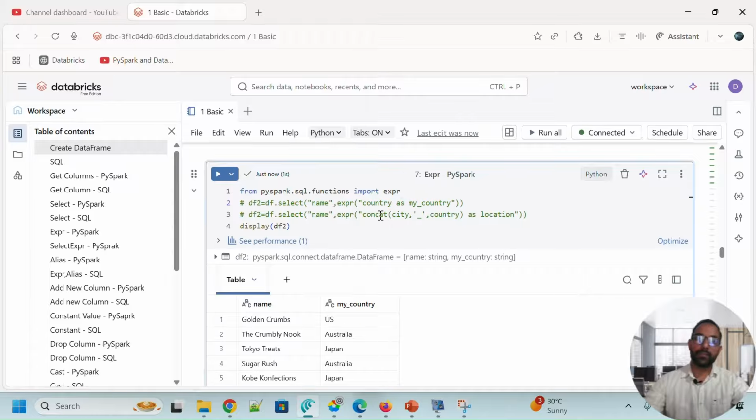So let me comment this line and uncomment this one. In this case, instead of simply renaming, we are doing a concat operation.